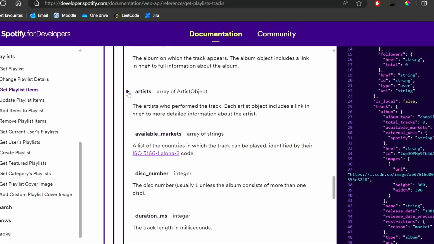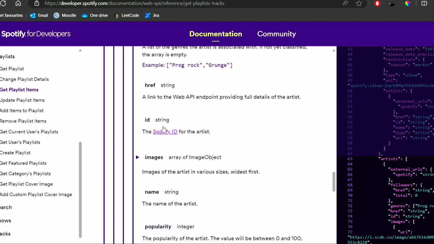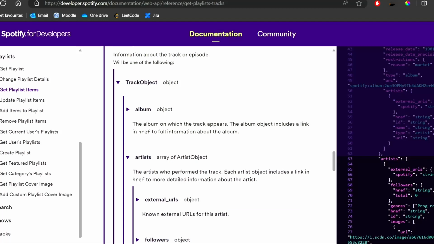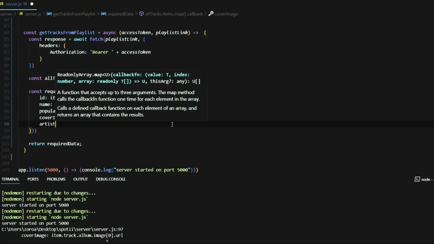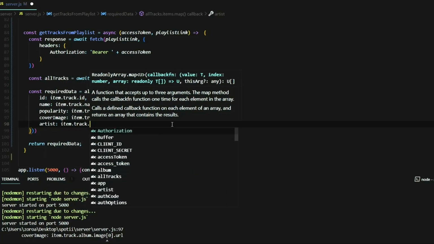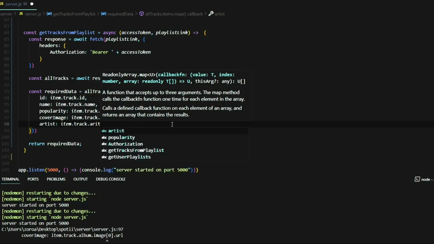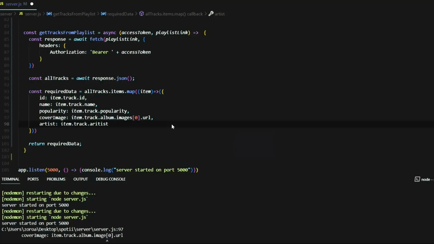Track artist, yeah, artist, and then I just need the names, to be honest. The name of the artist, so I can just get artist.name. So it will be inside track. Artist, and I'll just say item.track.artists.name. Hopefully that works.